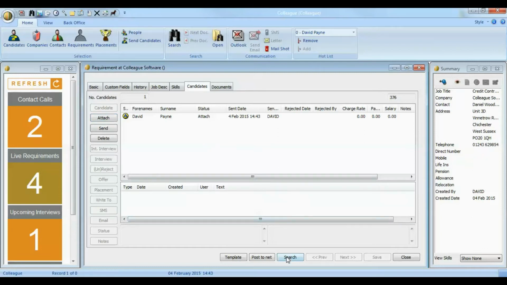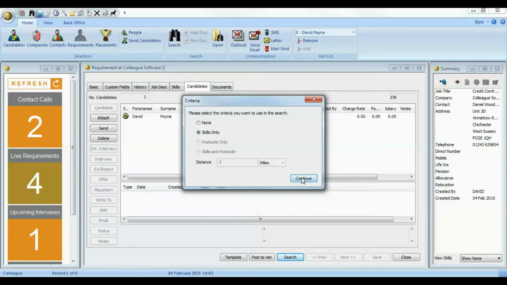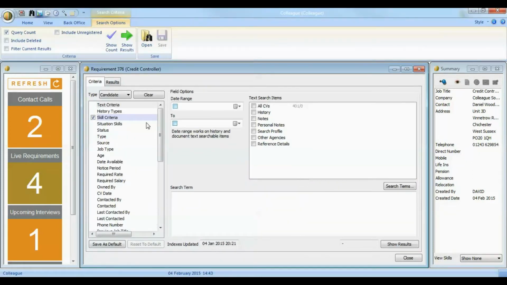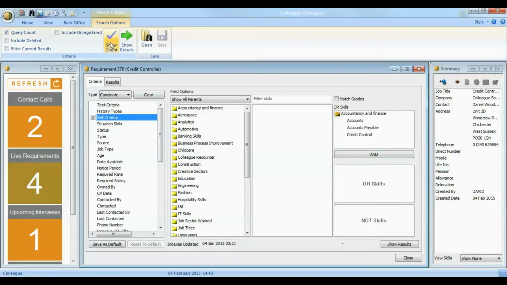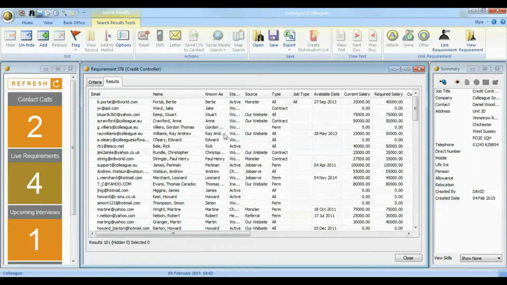From a requirement record, you can click the Search button, and this will generate a search of all candidates which match the skills of the vacancy. You can refine this search to attach candidates to the requirement en masse.